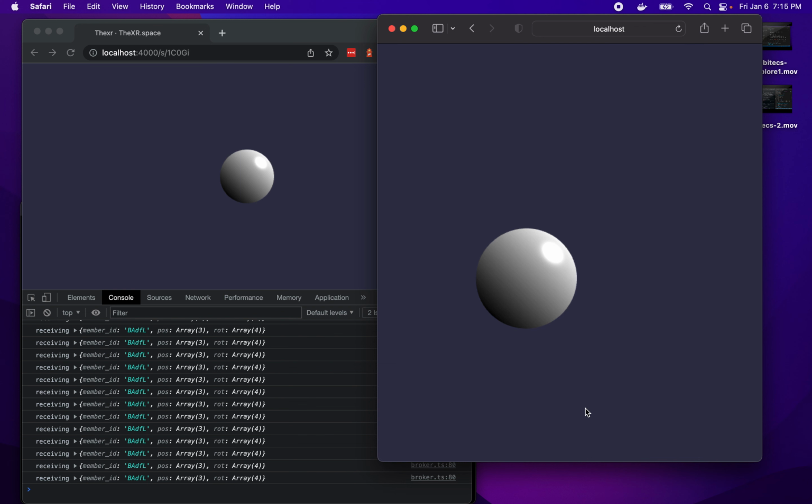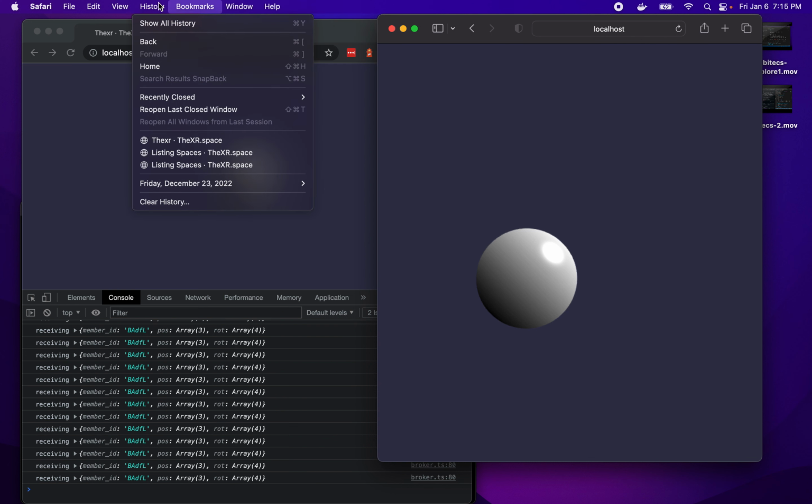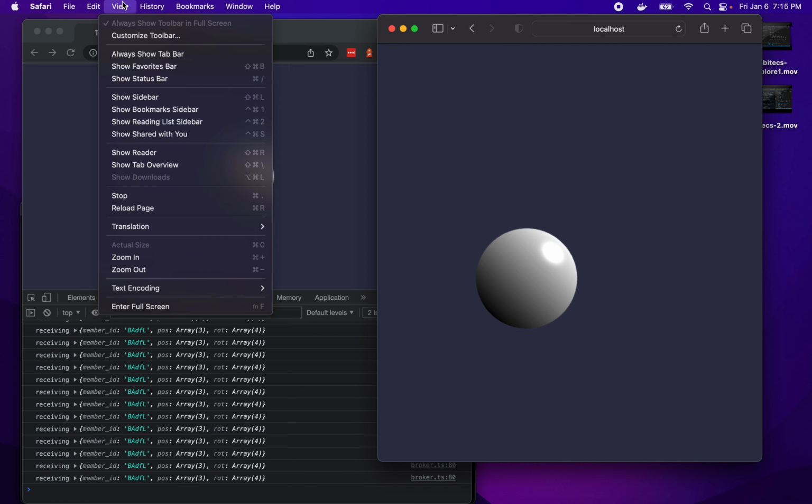And let's see, how do I pull up the, I don't know how to pull this up in Safari. Are there developer tools? View.